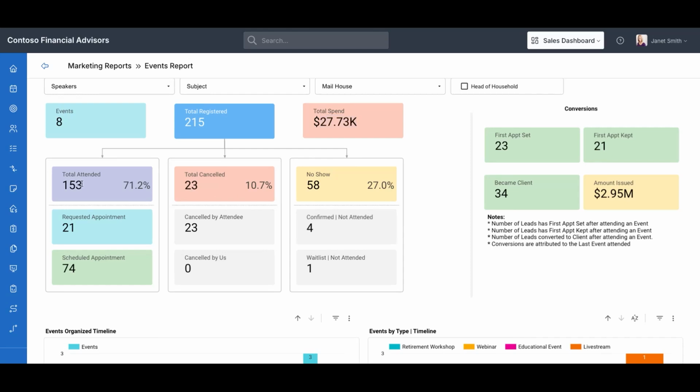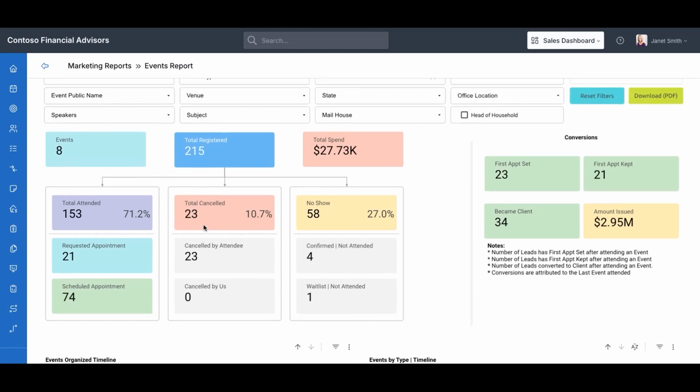How many people attended from those registered? How many canceled? How many were no-show? Requested appointment, scheduled appointment, canceled, confirmed, canceled by us, or waitlist. So these boxes will read from the event attendee status based on how you set up the attendee status for that event. It's very important to notice that requested appointment and appointment scheduled read from the events table. Those are not actual appointments booked in the calendar.